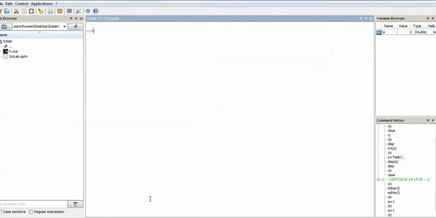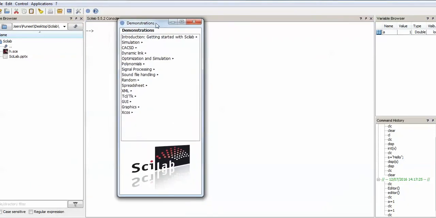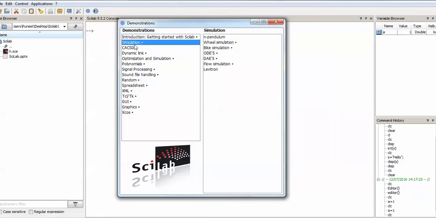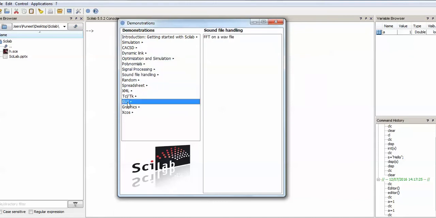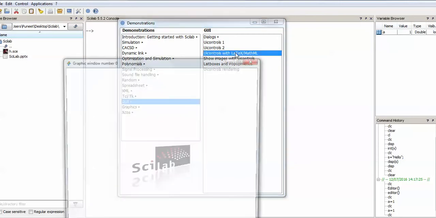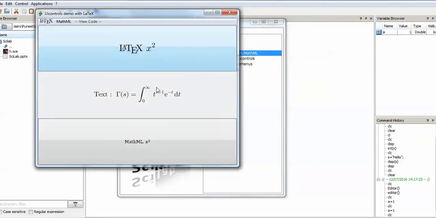Another thing is that when you go to help, there is a function, Scilab demonstrations. I suggest that you go through all these demonstrations, which are freely available for you. So first is the introduction, second is simulation here, this is dynamic optimization, polynomial here, signal processing here, and others, even GUI, graphical user interface, is also available here. You can see that it also has a LaTeX graphical user interface. If you wish to write the output in LaTeX, you can write it here also.